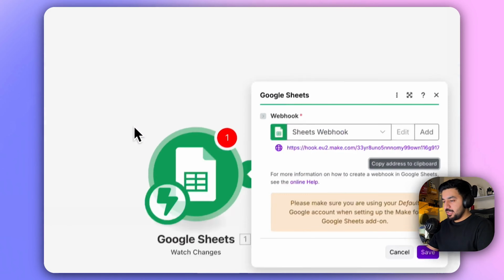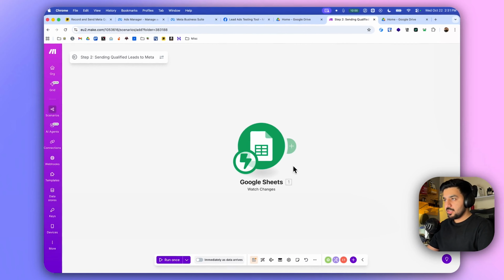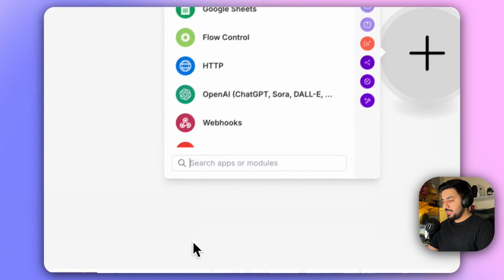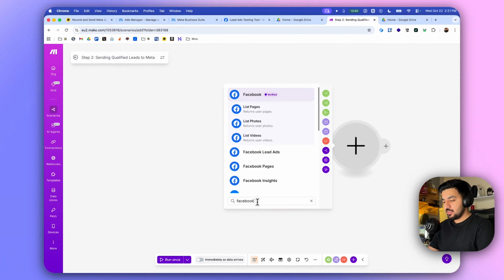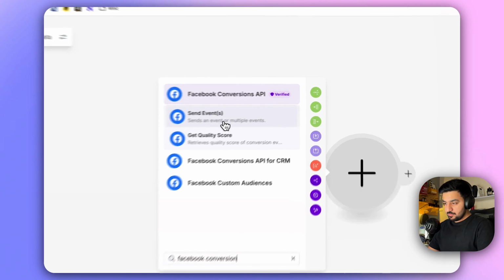Perfect. Go back to your make.com scenario. So webhook has been added. That's perfect. The second thing we need to do is start sending qualified lead data back to Meta. So the next module we're going to use is going to be Facebook Conversion API Send Events.